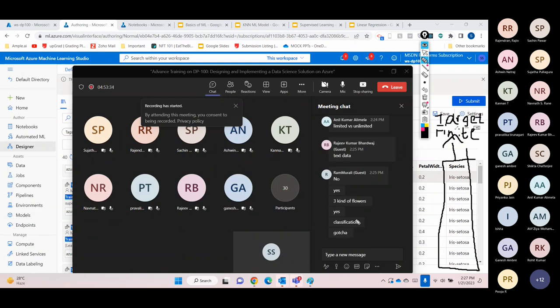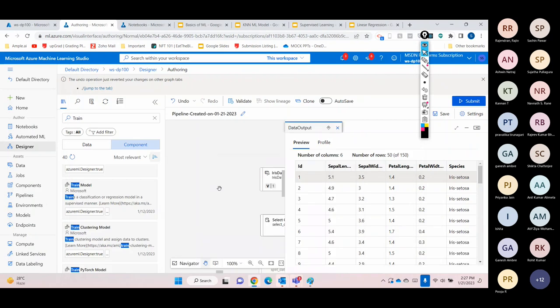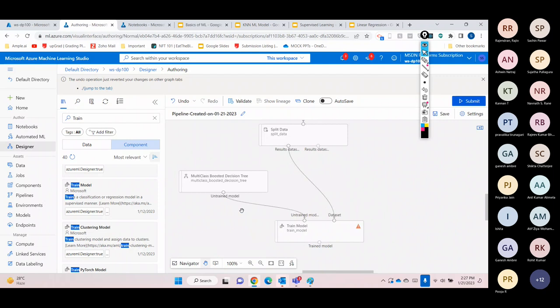Since in my target column I have a finite set of possibilities, I am making a classification model. If, on the other hand, my target column had an infinite set of possibilities, then I would have been building a regression model. But in this scenario, since my target column has a finite set of possibilities, I'm choosing a classification model. Okay, fine. So just like KNN is a classification model, even this boosted decision tree is another classification model.